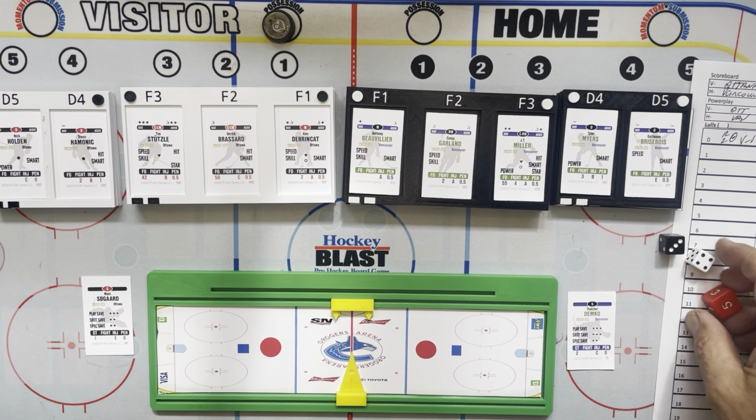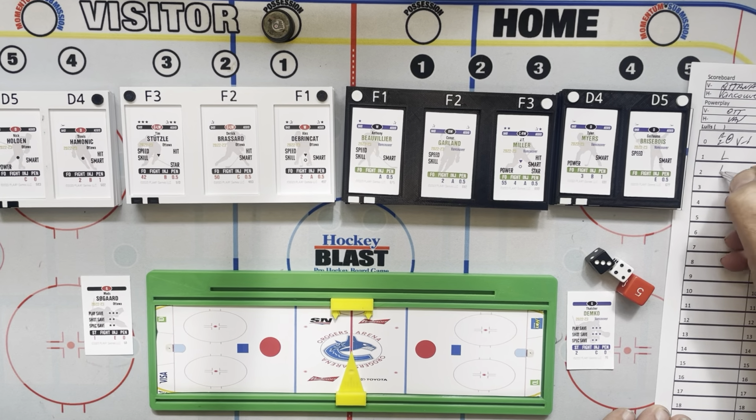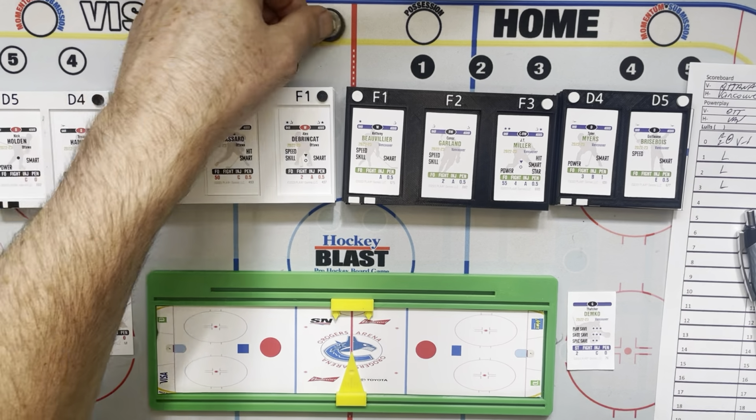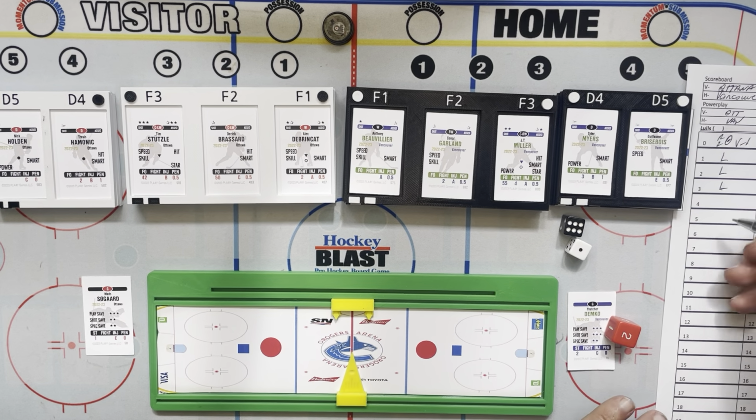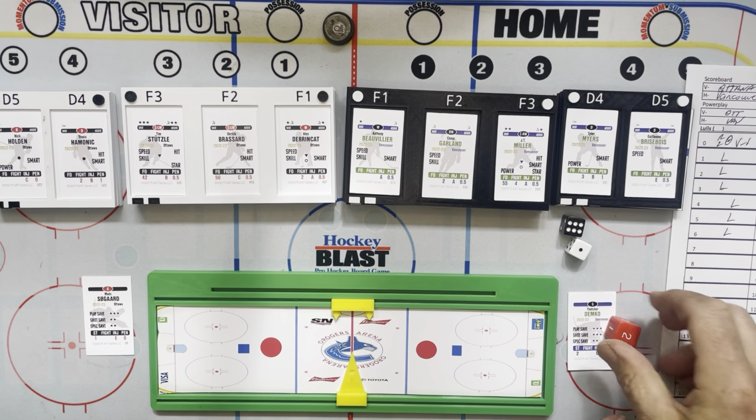So Ottawa's got the puck. We're bringing it out. It's a 7, so it's going to be a lull. So we're just going to check that off. Nobody has momentum. And we have another lull, so we'll check that off.